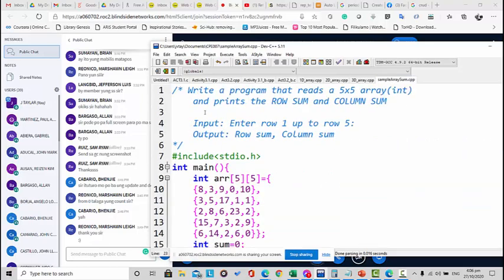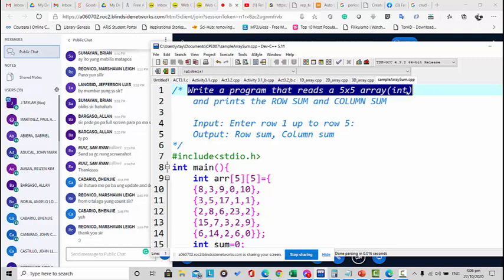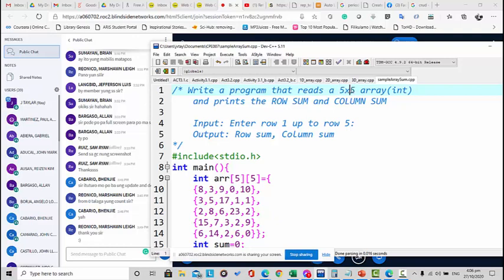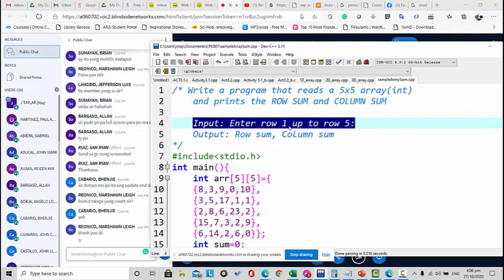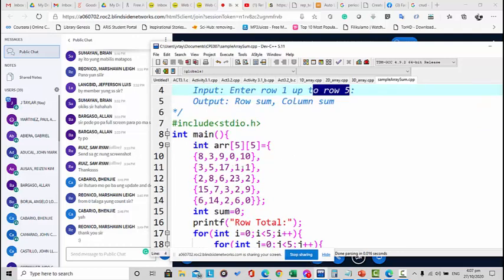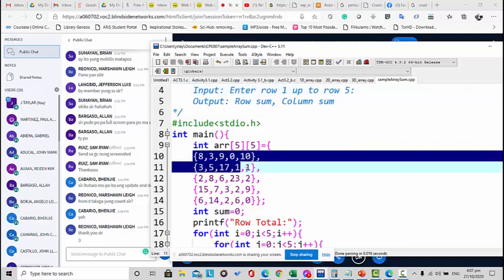Okay, so the program tells us to write a program that reads a 5 by 5 array. Basically this 5 by 5 array is a two-dimensional array. This is the row and this is the column, and it should print the row sum and the column sum. Our input will be row 1 up to row 5, so there's no need to enter because we already declared the array here.